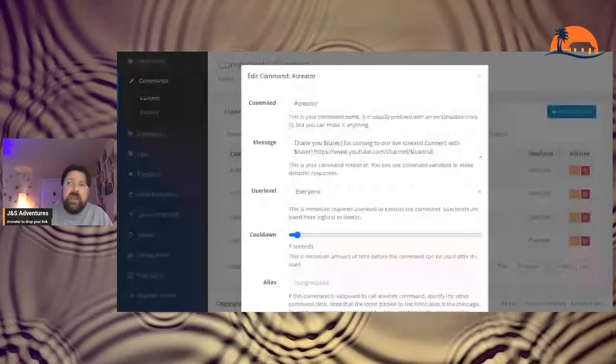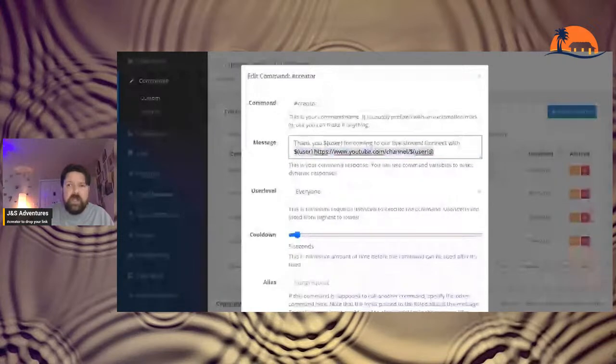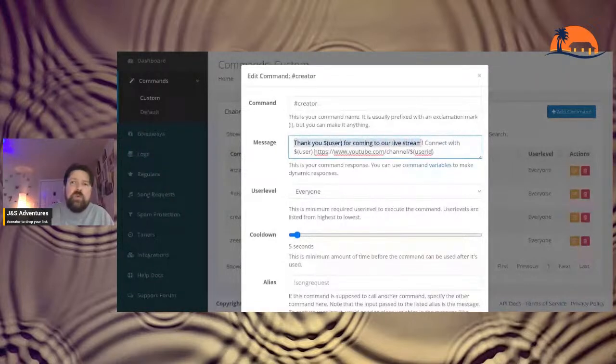Now, at the very bare minimum, your message box has to read just like this. All that does is call out the user that is typing in the word in the comments section, and then calling them out and dropping their link. What we chose to do is ask the viewers to connect with them and also thank them for coming into the live stream. The way that you tag the user is with this $ open parenthesis user close parenthesis. That's how you would tag them whenever they type in this call out command. So that is a good way to connect with your audience if you use Nightbot.